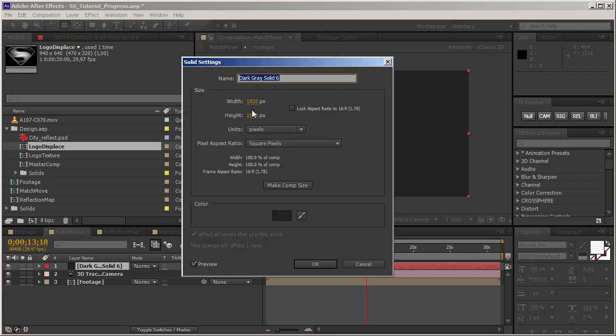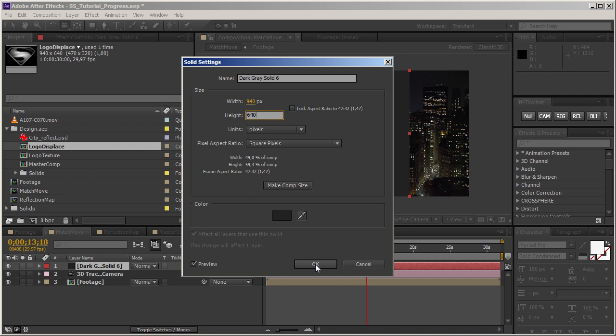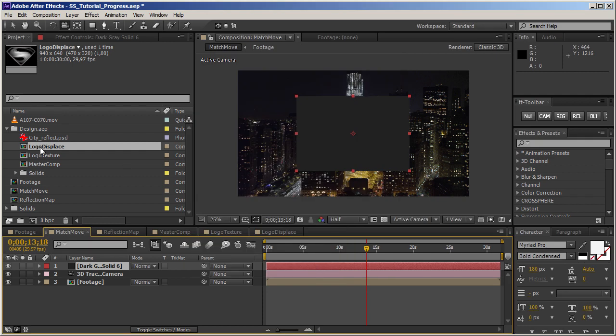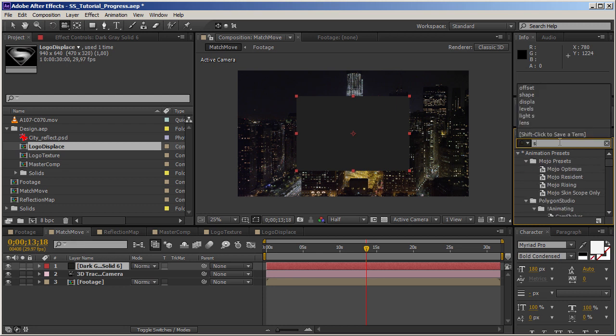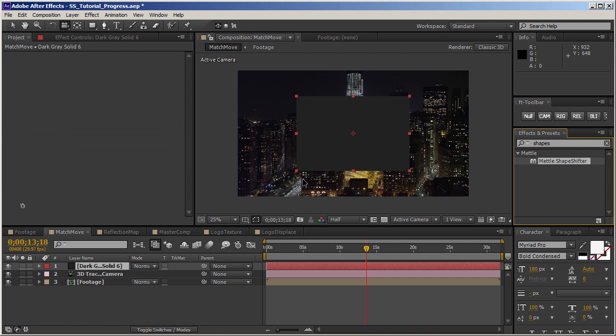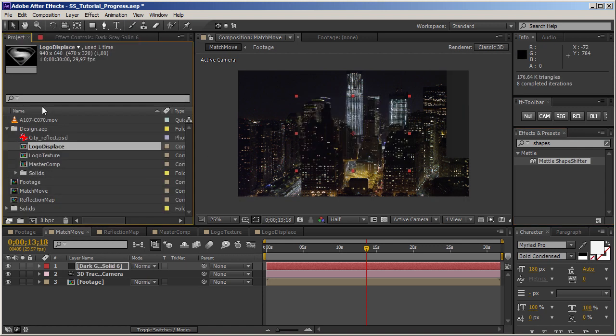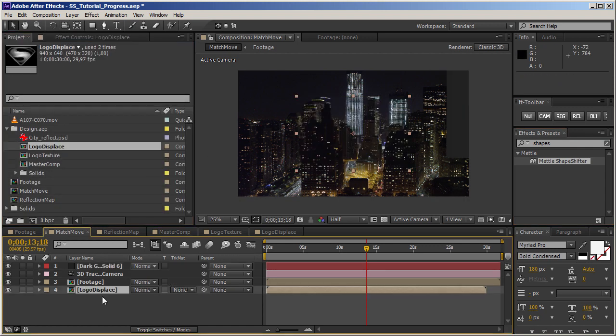Of course, let's just make it 940 by 640. That's important because the displacement is going to be the same size as the layer, so there will be no squeezing or stretching involved. And I'm just going to go and simply apply shapeshifter to this layer. And of course, I'm going to put the logo displace in here as well.